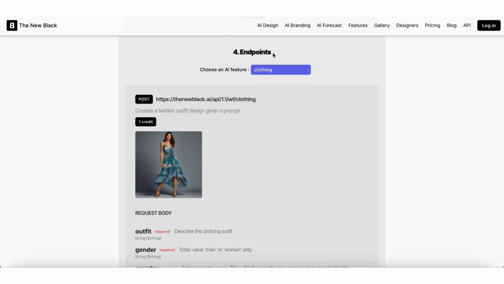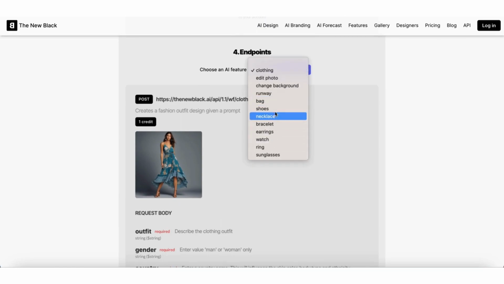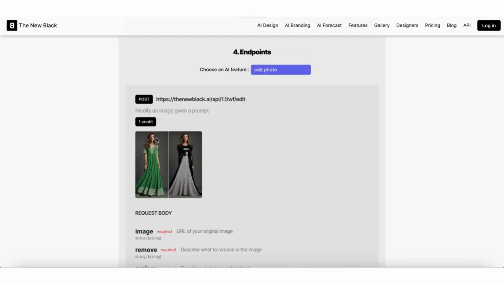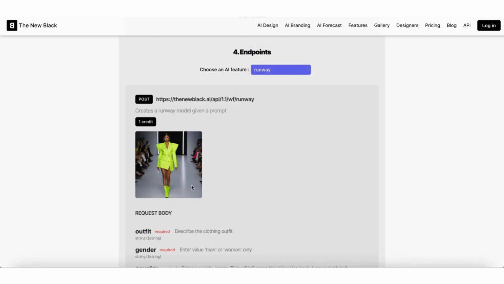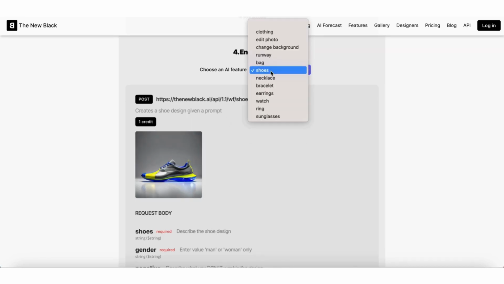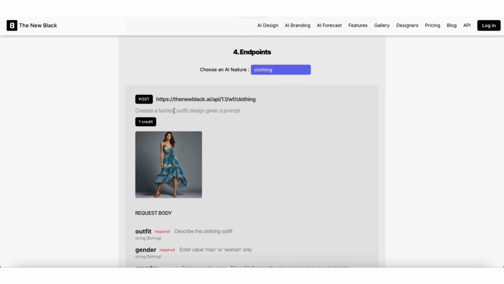Finally, our endpoints. An endpoint corresponds to a feature. For a specific feature you want to use, you will need to make a call to a specific endpoint. For example, here our photo editing feature to change clothes in a photo, or our runway feature to generate a runway model, shoes to generate a shoe design. But let's use our clothing feature to show you how an API works.